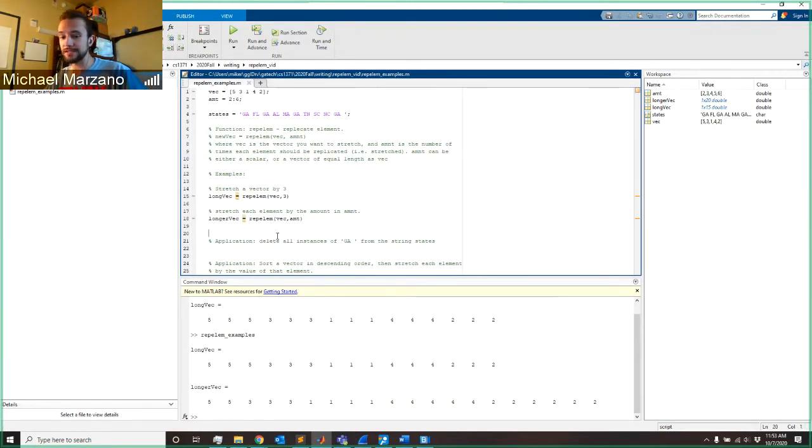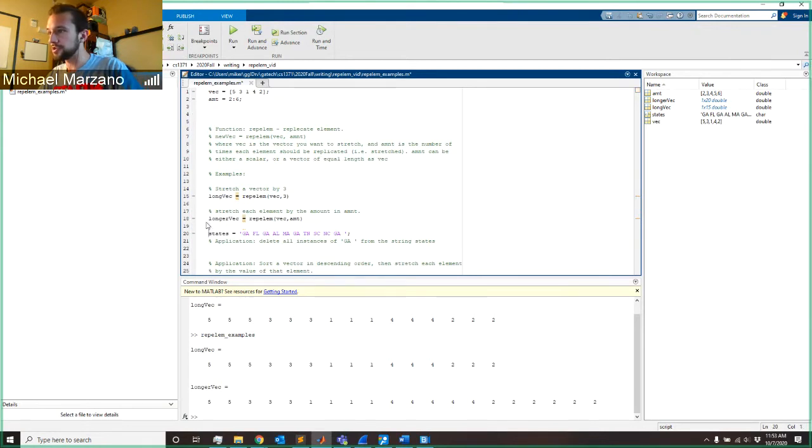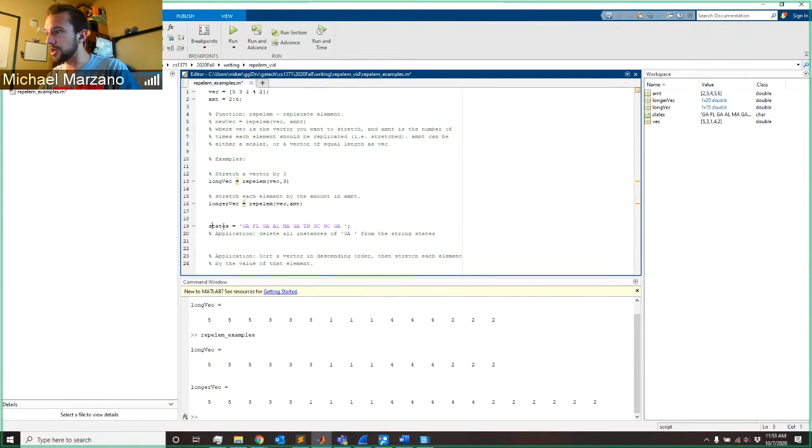Now, you may be wondering, okay, that's neat. How would I actually use that? So let's go through a quick application example. Say we have a bunch of states that are listed right here. And what we want to do is delete all instances of Georgia from the string states.